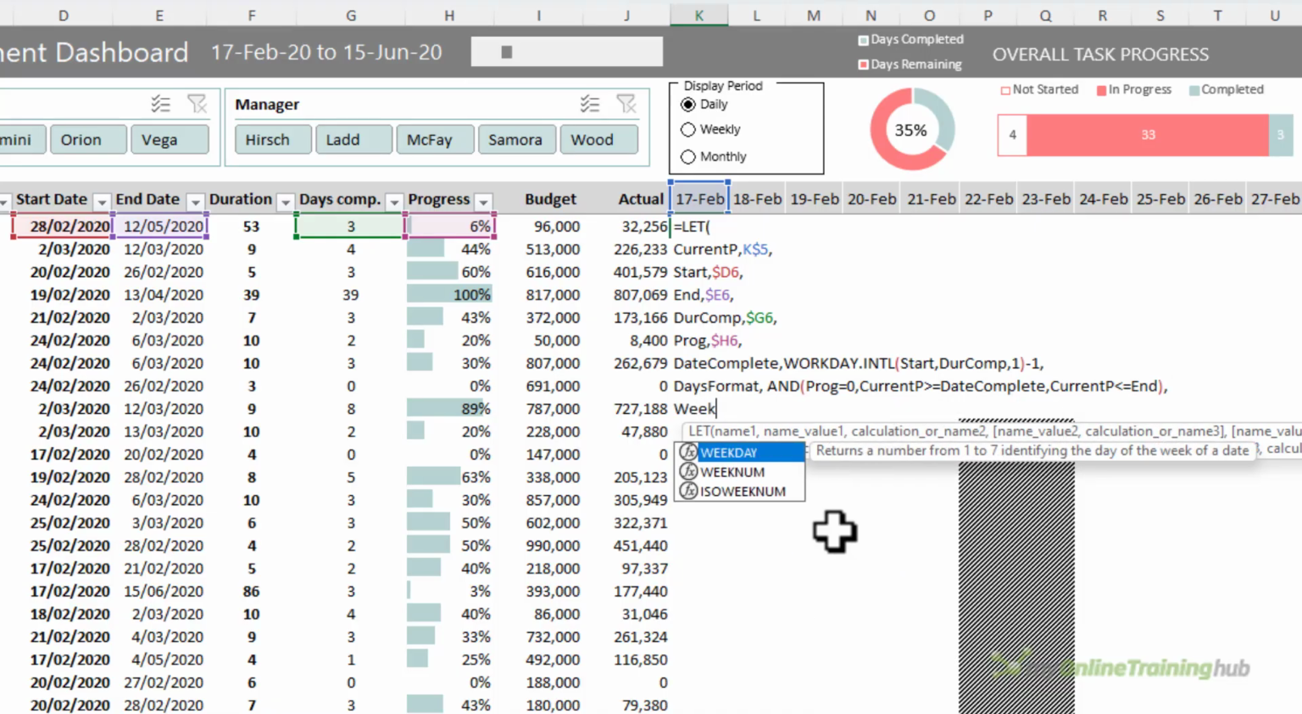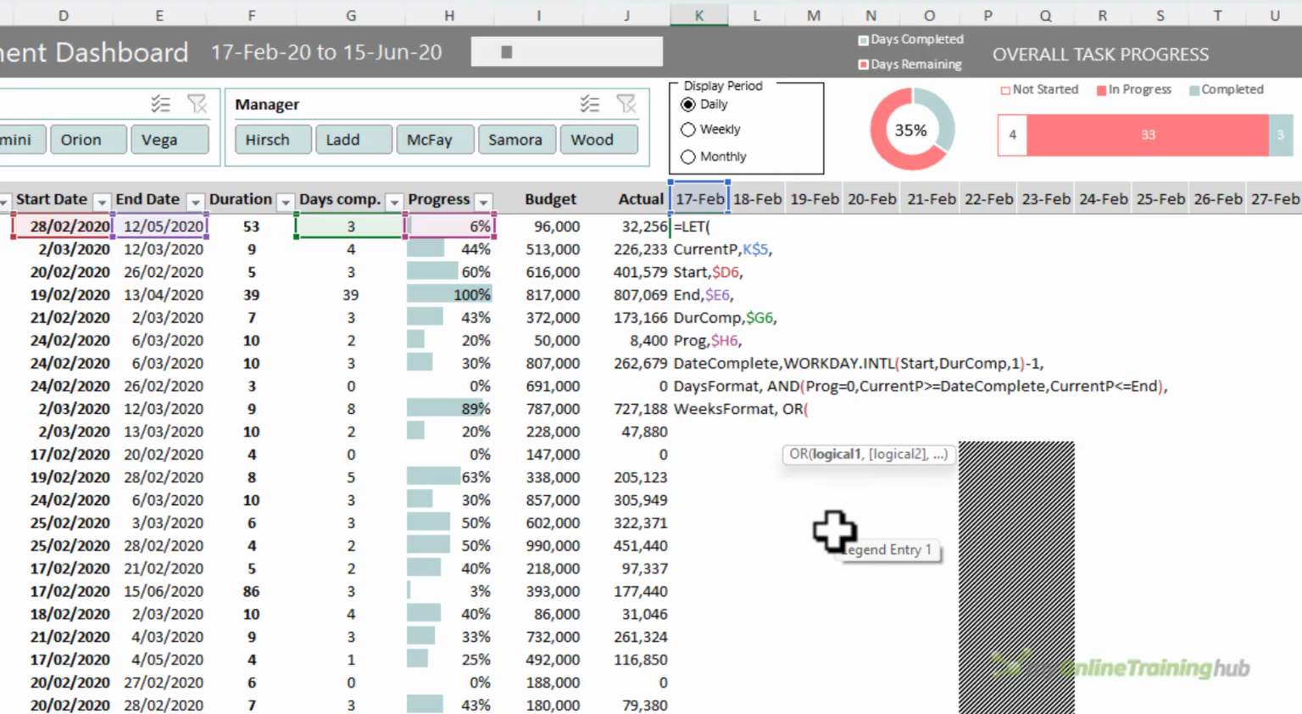And now I can write the formula for my weeks format. Now this has two dates, the start of the week and the end of the week. So we need OR here. And then we're going to write two ANDs. So we're checking that the progress equals 0. And the current period is greater than or equal to the start date. And the current period is less than or equal to the end date.